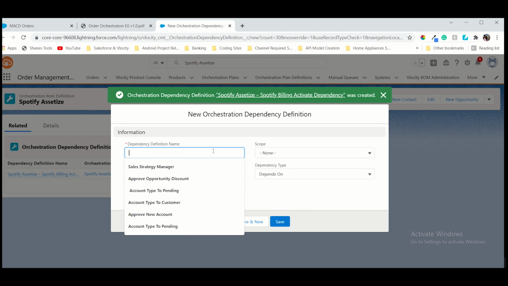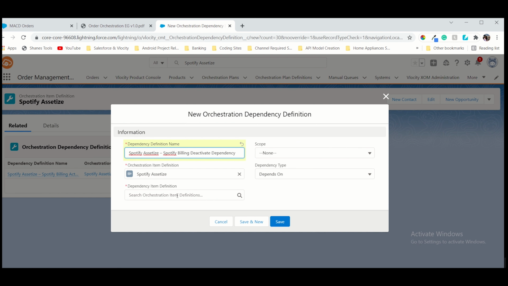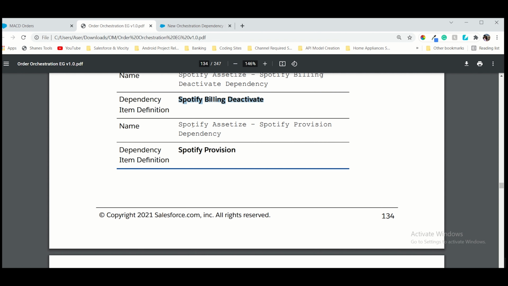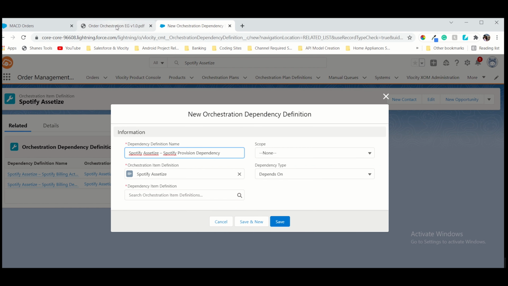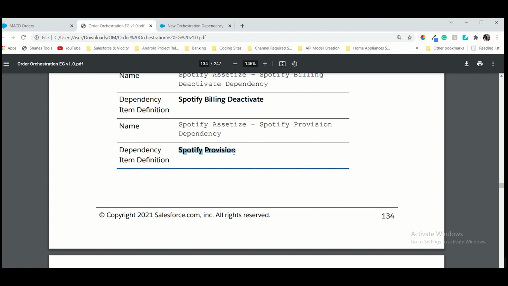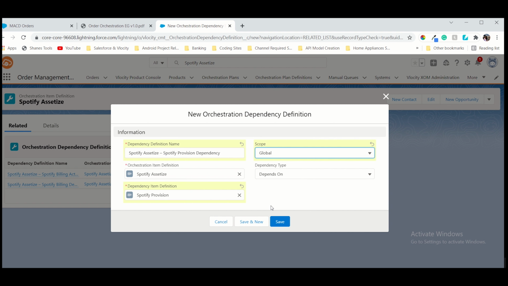Okay, and then we have to paste the thing, and just see the dependency items. There we are adding billing activate, and another dependency we are adding is deactivate, that is Spotify billing deactivate items. So just save this one, and then select the scope as global and save and new. Okay, now we have to go into another dependency, and there we have to change the dependency item definition. There we select Spotify provisions. Okay, let's copy and paste this one, add the scope as global and save it.